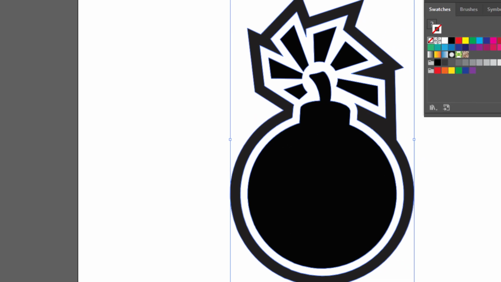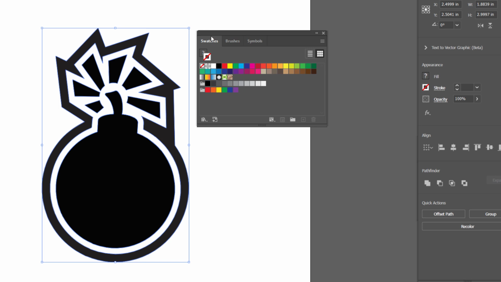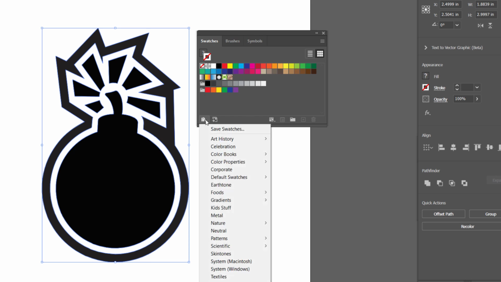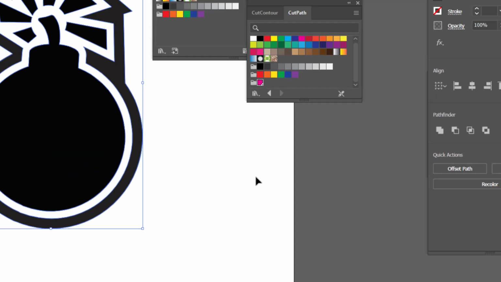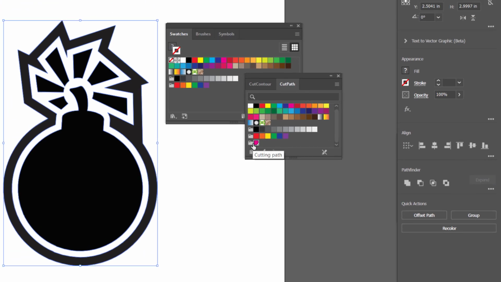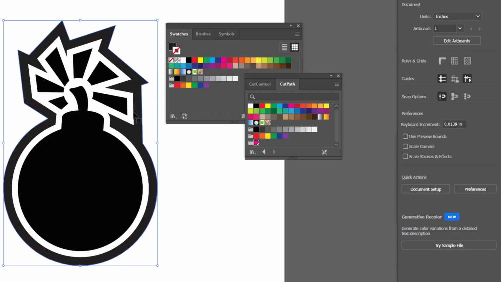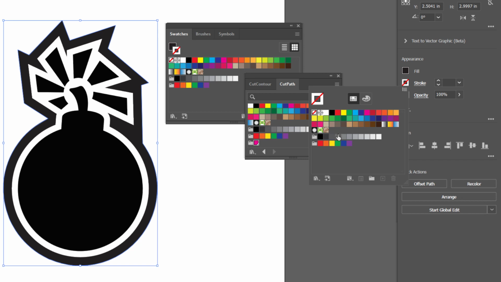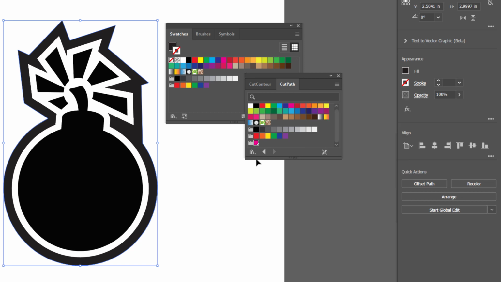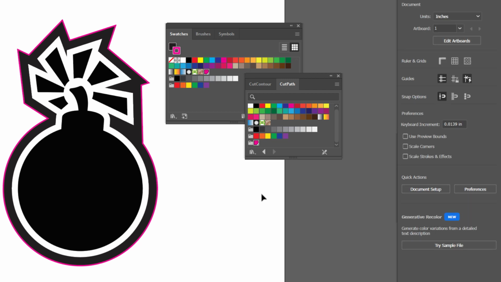And now what I need to do is load that library, because by default you can see that it's not here. So I'm just going to click up here, go to User Defined, and there's that cut path that I created, and because I created it in that folder, it's there. So now if I pick the outside of my object there, because that's where I want it to cut around, and now I'll just make sure I pick the Cut Contour swatch. Then now it's ready to cut, so now I can send that to Versaworks and it'll be ready to roll.